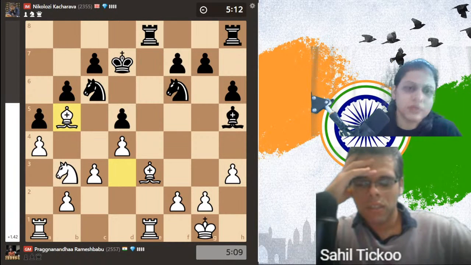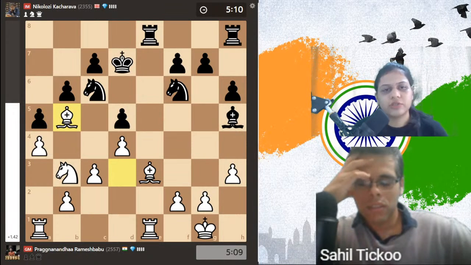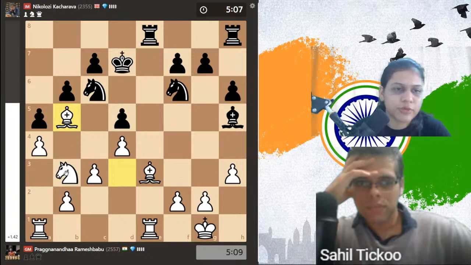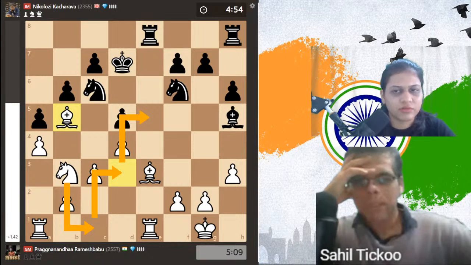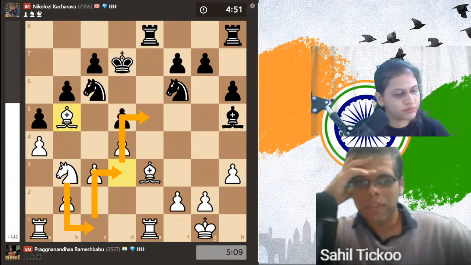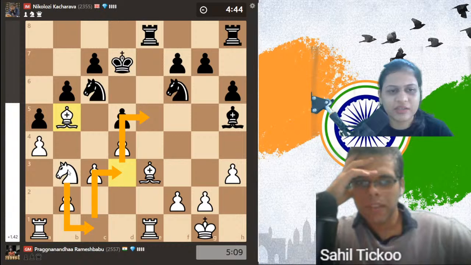Yeah, true. Also, I think Pragyananda should get the knight to some good square, because right now the knight is not doing much. There's no square for the knight, so he should maybe play something like knight d2 or even knight c1 and then knight goes to e5. But maybe he can play rook c1 and c4 is something that can be played. I don't know, rook c1 and simply c4. Yeah, but I think this knight should be placed on a good square. It's not doing anything.